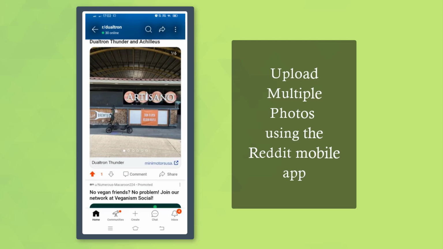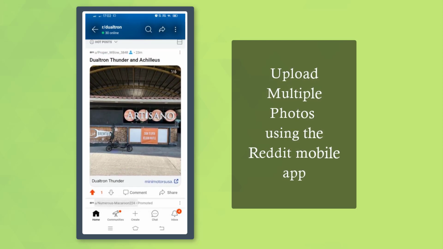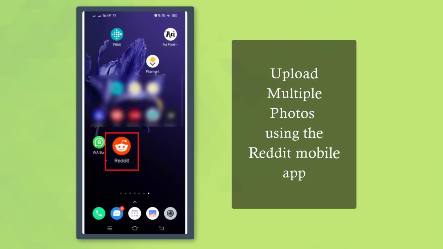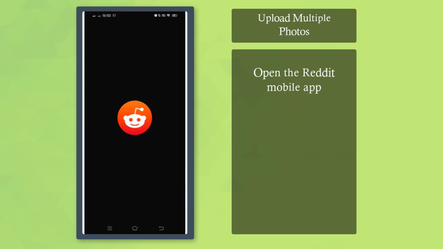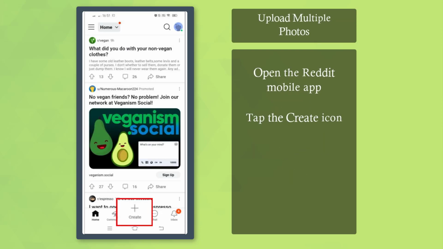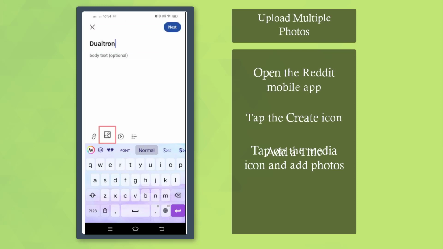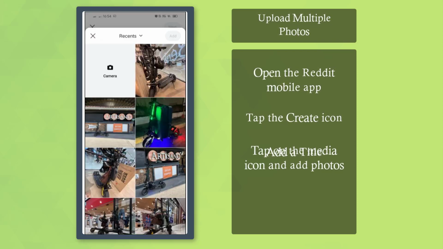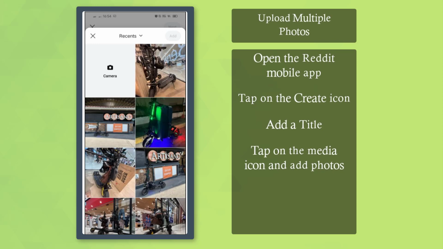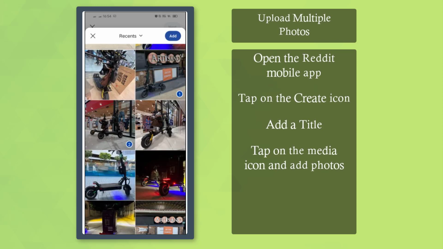Now let's upload multiple photos using the mobile app. Open the Reddit app on your mobile phone. Log into your account. In this section, click on the plus icon. Then write a title for your post. Click on the image icon below. Then upload the images from your gallery. Tap on the images that you'd like to upload. Then tap on the Add button.